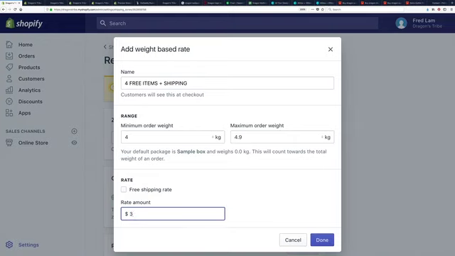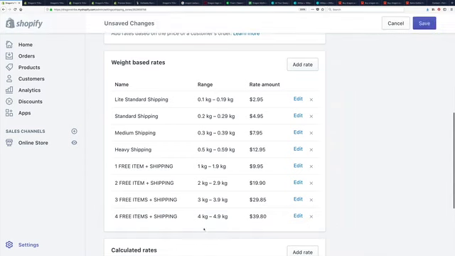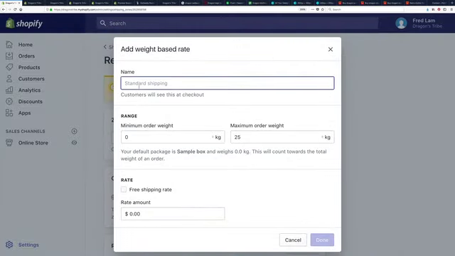Okay, so now we do 4 times 9.95. We put $38.90. Okay, so you want to do all of this. I would say up to 20. Okay, and I've seen people that go all the way to 50. It's really up to you on what you want to do.